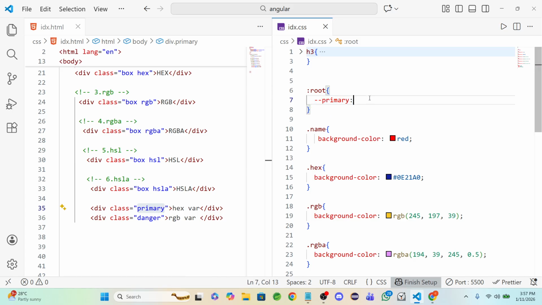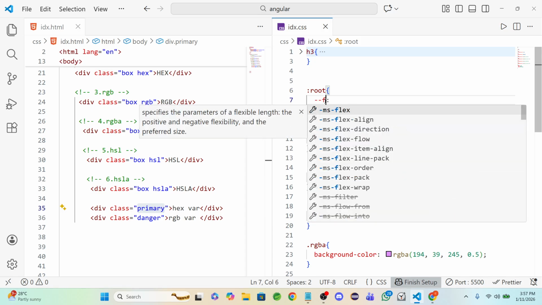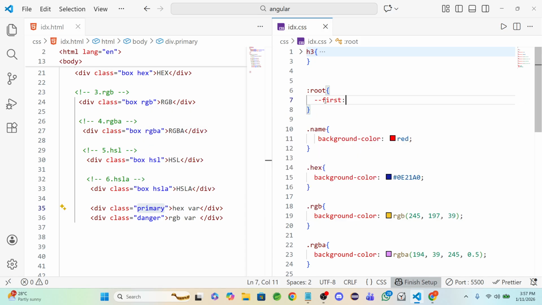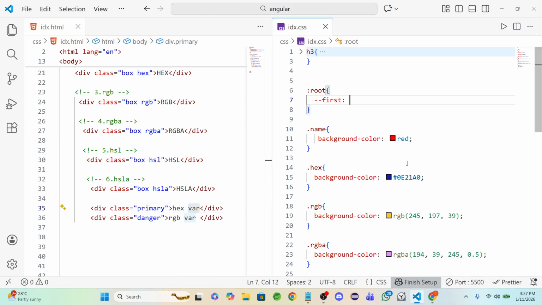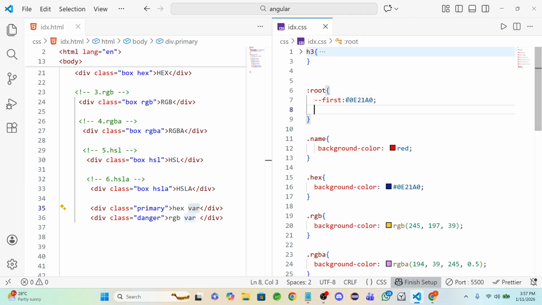If you are getting confused, just say that first. First, I want to apply the color in which format. I have given hexa, right? What is the hexa format? This is the hexa format. You can use this color with a hash, then a semicolon.